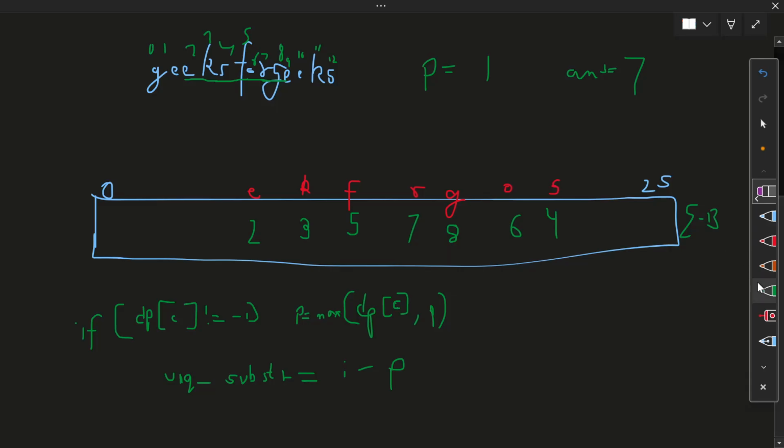Now we have E. The next character is E. Is E already there? Yes, E is already there on index 2, which we are currently considering. So we have to avoid it. We have to get rid of it. So the character is E and E is already occurring. The value is not equal to -1.